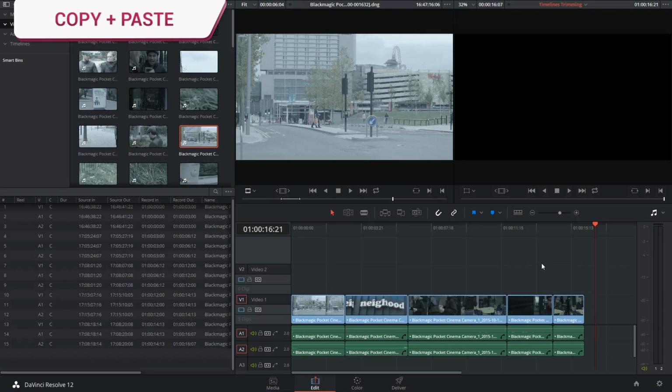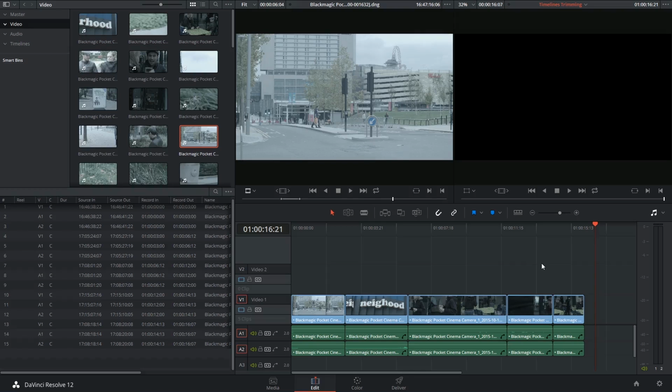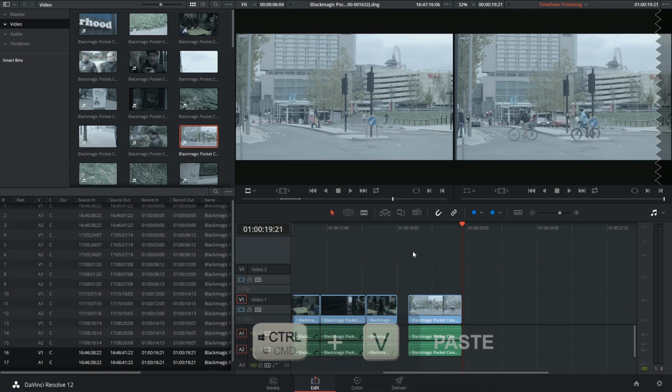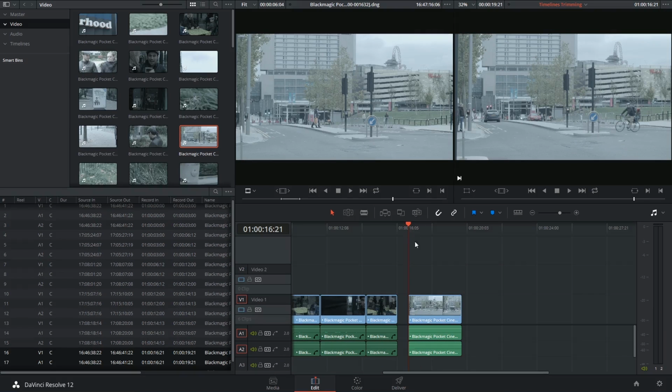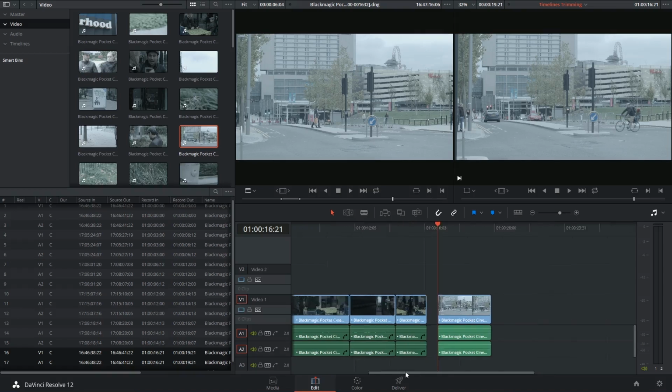It's also worth mentioning that you have the same copy and pasting controls inside of these timelines as you do anywhere else on your computer. You select the clip or clips that you want to copy, Command C to copy and Command V to paste. The paste will occur wherever your playhead is currently located.